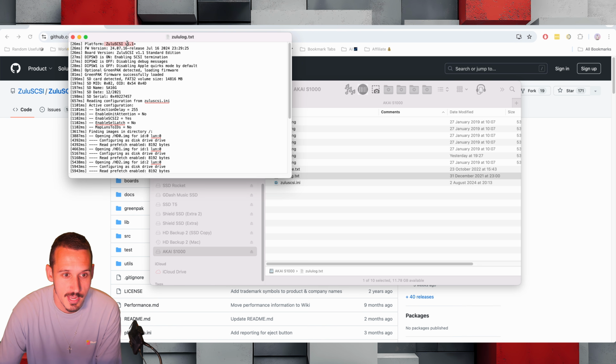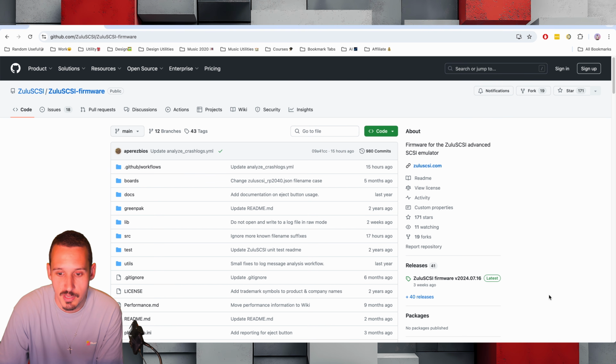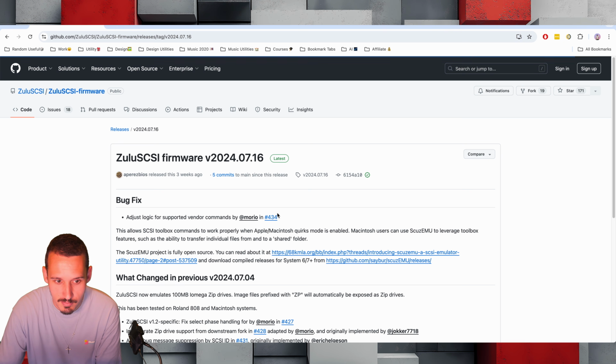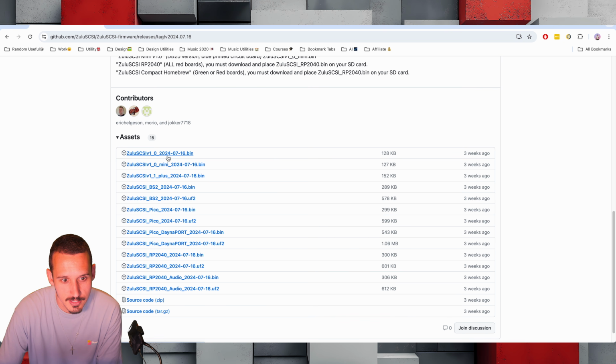You can come in here and it will tell you, you can see I'm on ZULU SCSI 1.1 here. So that 1.1 tells me if I come to this website and I go onto their firmware releases, I can see that I need this 1.1 plus version. So you can see which version of the ZULU SCSI you need to download.